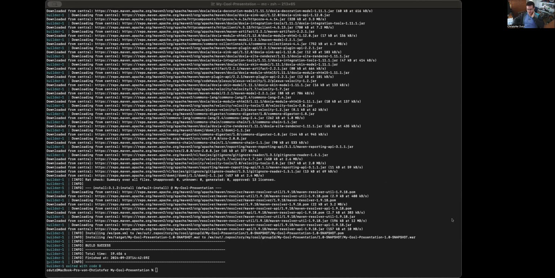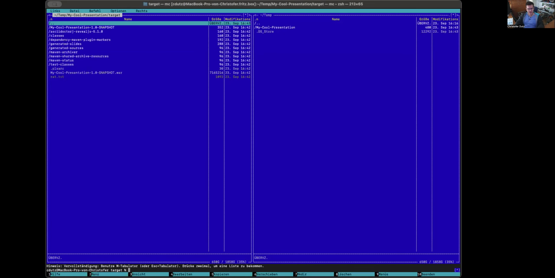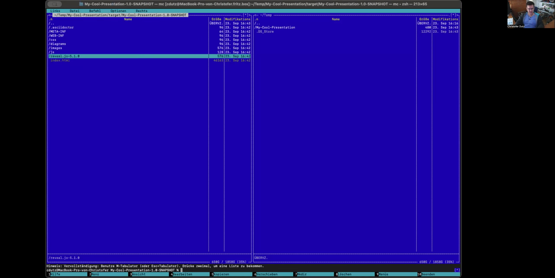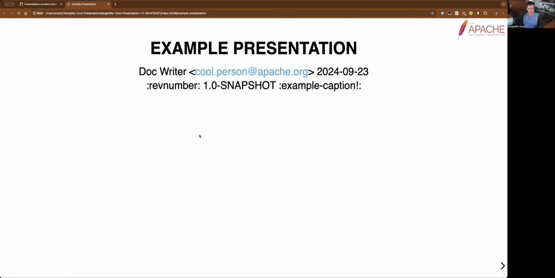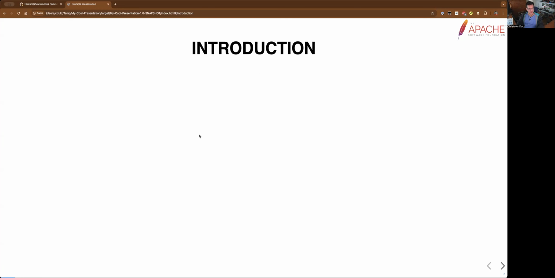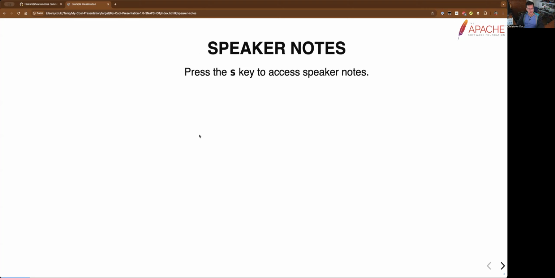Okay, and we're done. Now you'll see there's a target directory in here, and it's got a my cool presentation 1.0 snapshot in here. And this is where your presentation is, especially this index HTML. I'm just going to open this in my browser and switch over. Let me give this a little try. So, okay, here we've got our little presentation. Feel free to step through it.